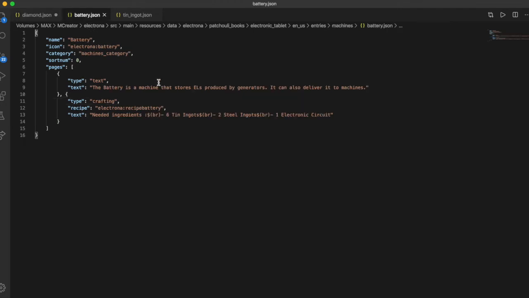For the other type of entry, there is crafting. As you see here, I have my icon, etc. You can also use this, a sort name. In the list, the sort name begins with zero. Zero will be at the top, and the higher the sort name, the further down it will be.